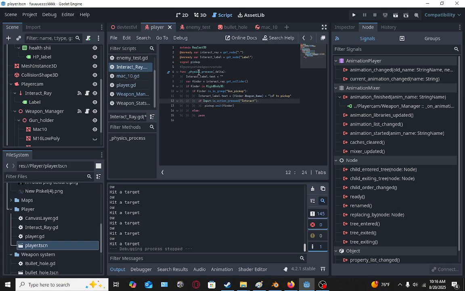Func _physics_process, so it's always running. It resets the text label. It sets the finder to your interact ray, and it gets the collider. If it's a RigidBody3D, it will go gun pickup, weapon name, and then it sets the label text to the weapon name, and then a new line, just for some readability, you have to pick up. Change your settings in the label because it's a little off center for me, but it is what it is, and I don't care right now.